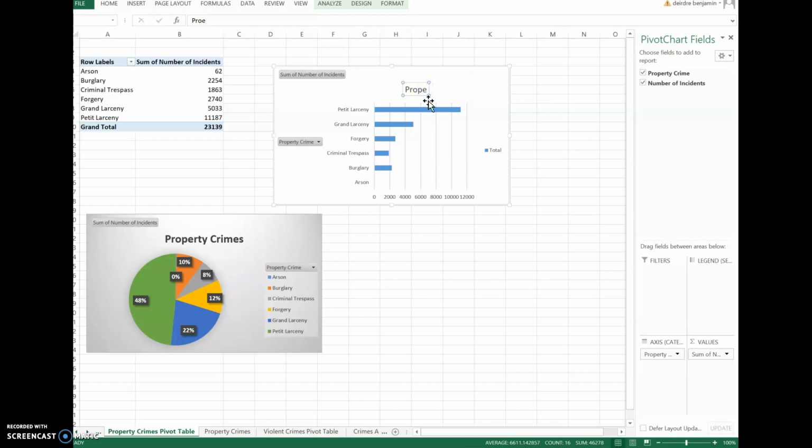property crimes. So one slide should have your bar graph, one should have your pie chart, and then one should have your data. So you're going to have 3 slides for each one of these pivot tables that you're going to create. So that's a lot of slides, but once you've created the data, it's really easy then to copy and paste that into your PowerPoint presentation.